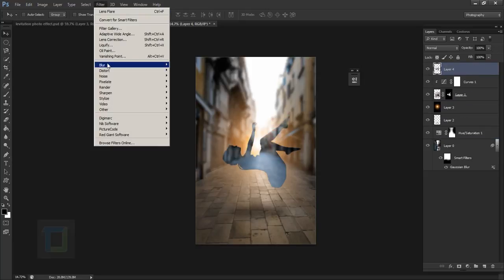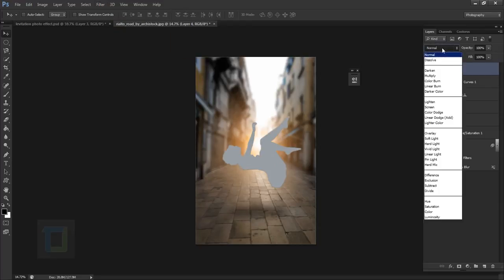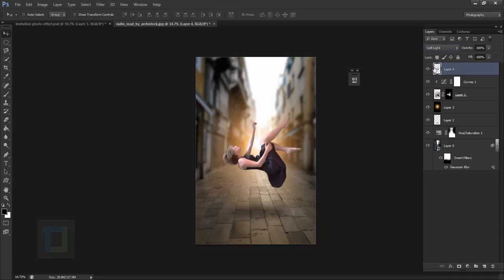Now go to Filter, Blur, and then go to Average. So it will create an average color of the overall image. Then change its blending mode to Soft Light, and this will make her look much better in the background. As you can see, the colors are there, but they were not matching up, but now they do. And I'm also gonna turn down the opacity a little so that it can also match with the original model image. So that's there.